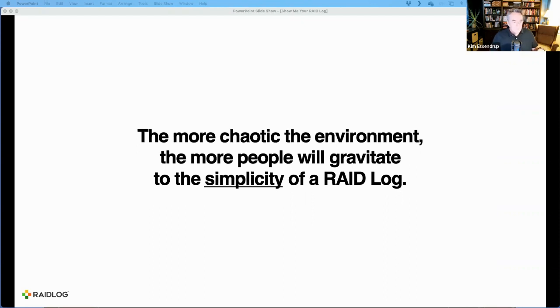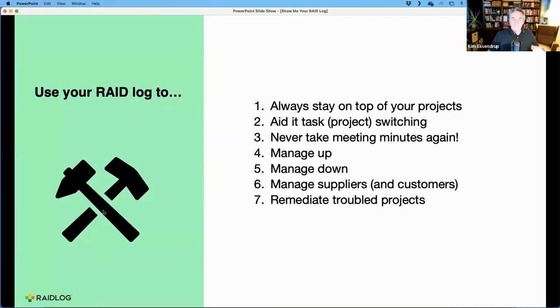I guess the moral of the story, before I get to the end of the story, let's talk about some other ways that you can use your RAID log, and I'll tell you how that whole story ended. So you use your RAID log to run your project and stay on top of everything. But what's great about it is it's current. So especially if you're task switching, if you're a project manager like most of us, and you don't have one project, you've got a bunch of projects, and you need to switch from this project to this project.